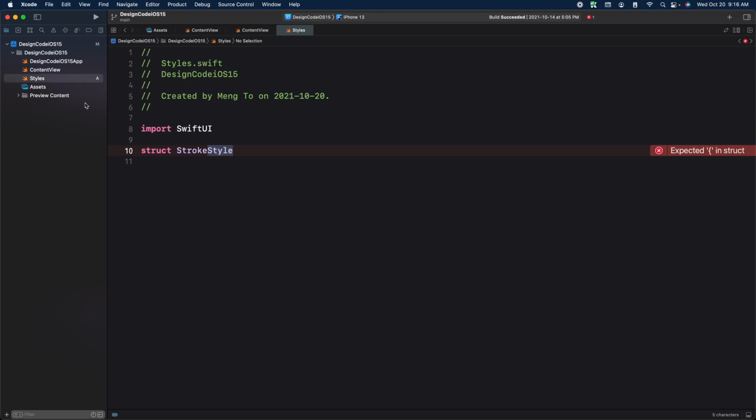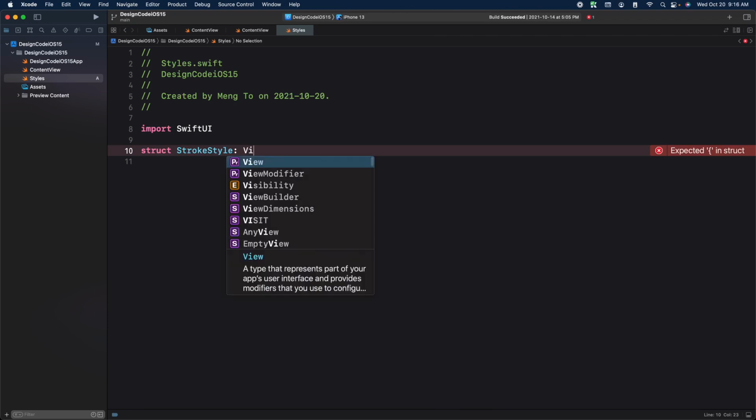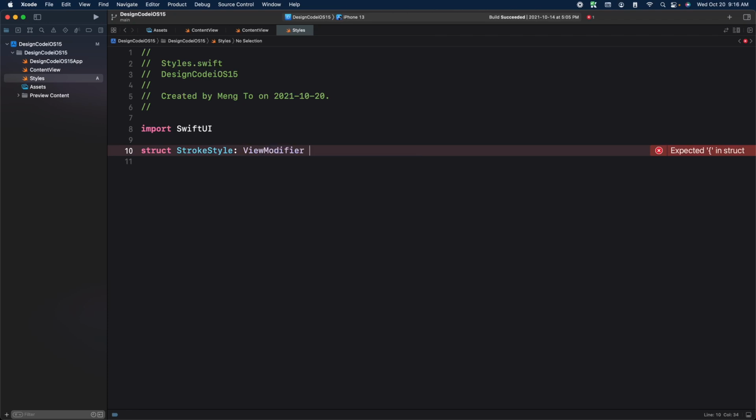For the styles, again, this is where we're going to put all the styles, and each of the name plus the type, which is a style. After that, colon, and it's going to be of type view modifier. Now we could also have named this modifier, so stroke modifier, but I like to keep style because you can also have button styles, which is very similar to the way you compose view modifier. Let's keep it like this, and after that we're gonna do curly braces, enter.